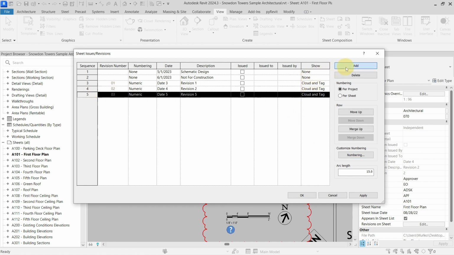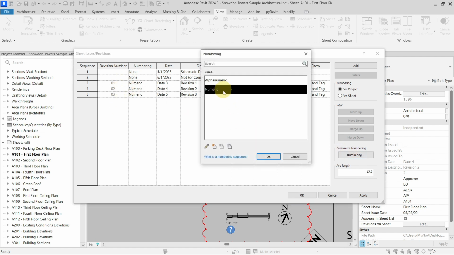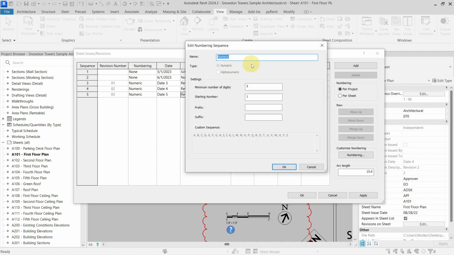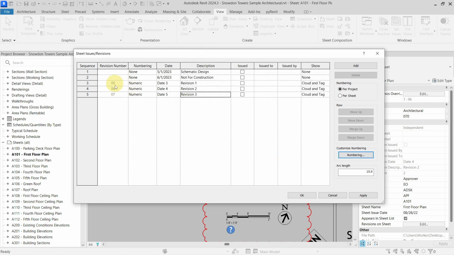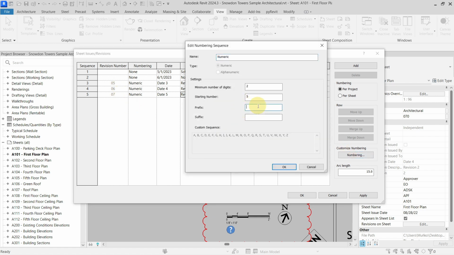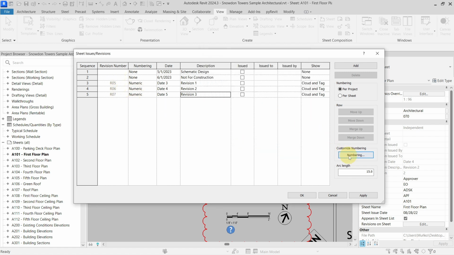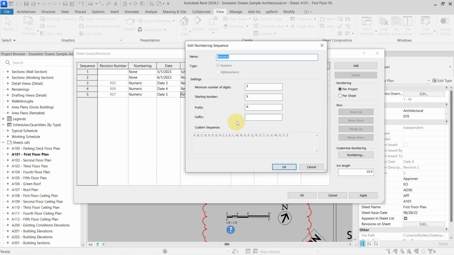I will create a new revision, revision 3. So we will have more of them. And go back to our customizing. You can change the starting number, let's say to be 5, so it goes with 0506 and so on. And you can add prefix and suffix. So let's say revision, so it will be R. And now you can see it looks like this. So you can actually play a little bit with this. I will go back with how it was.